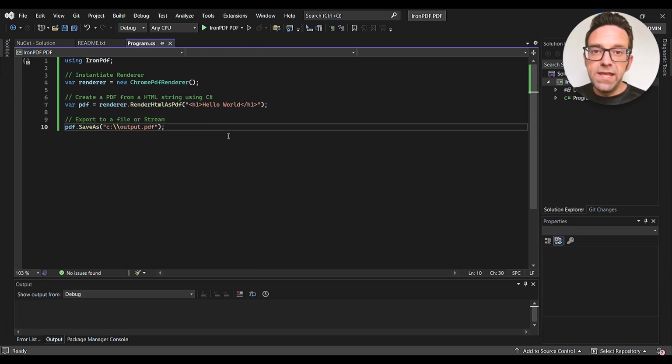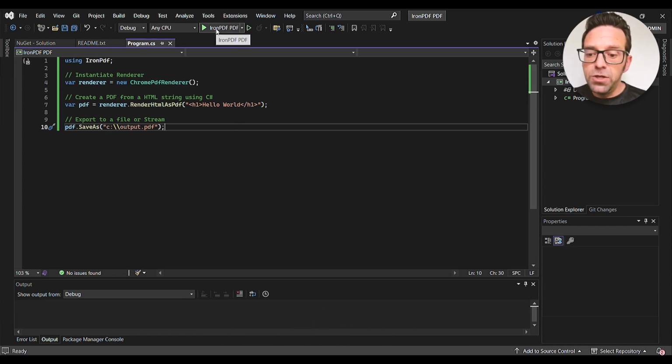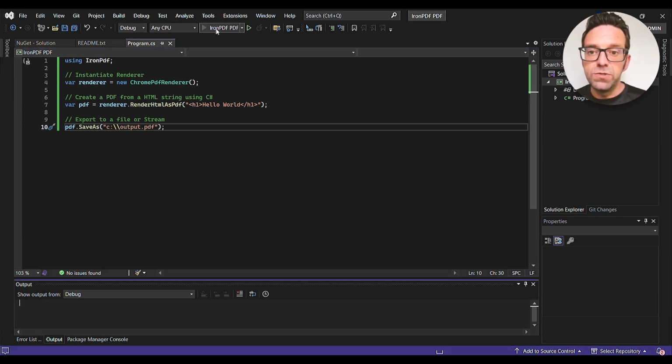So here I import the IronPDF namespace. After that, I create a Chrome PDF render object, which I'll use to create a PDF file. I'll use the render HTML as PDF method, and in parameter, I'll pass the HTML string, then save the PDF file with the name of output in PDF format. So let's go ahead and run the project and wait for the process to complete.